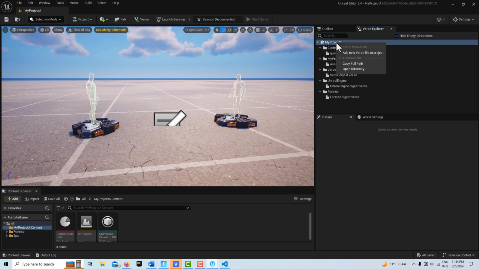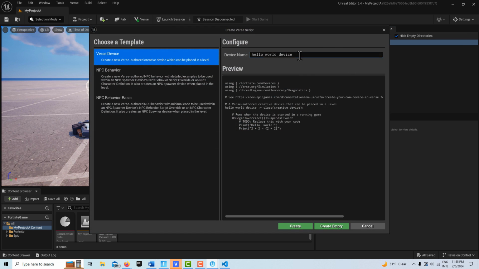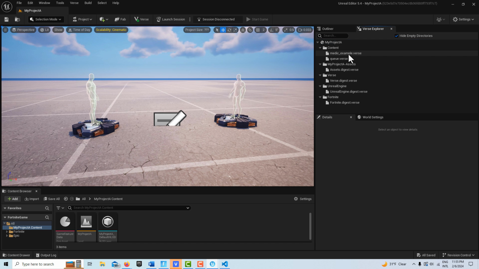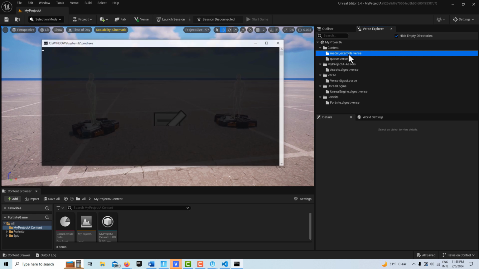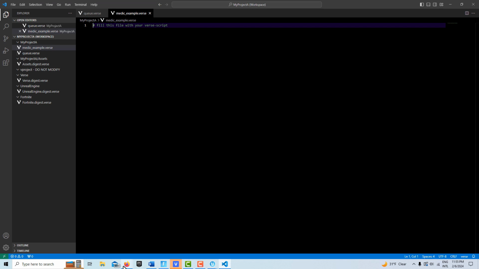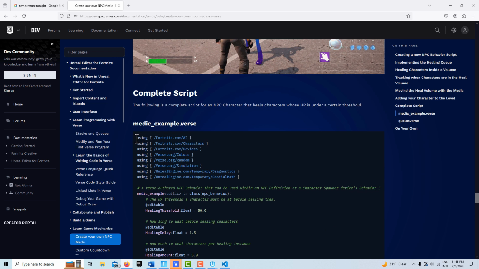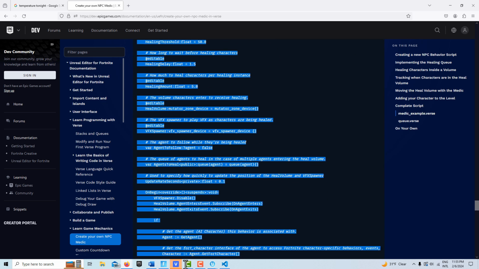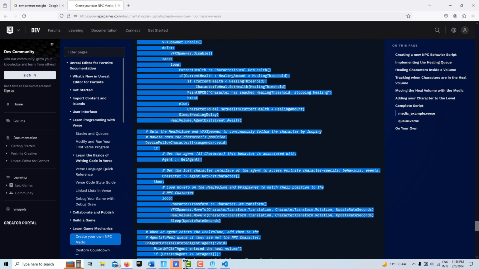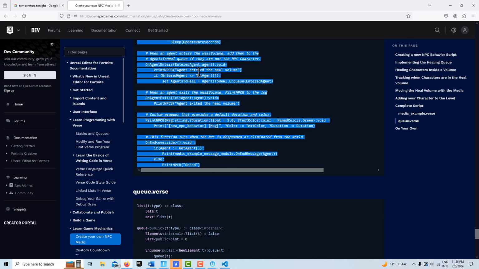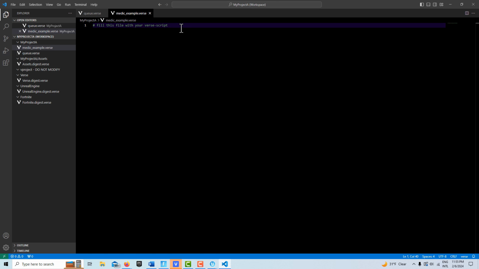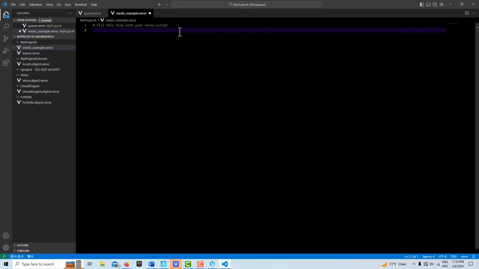We're going to click on the project and add another new Verse file. This time we're going to call it medic_example and Create Empty, and that's going to create another class. We can double click into it as well, then jump back into the documentation page, come up to the top and select all this code. There's quite a bit of code here, and a lot going on that's worth studying, actually. So we select all this code, right click, copy it, go back into Visual Studio, come down a line and hit Control V.